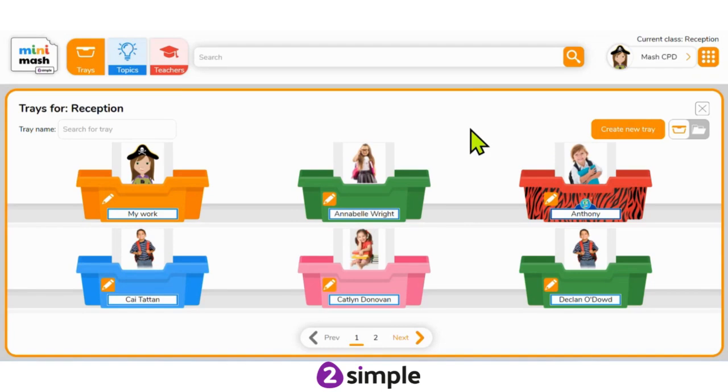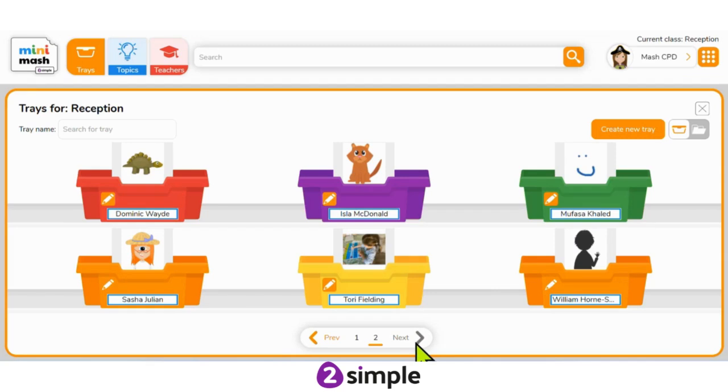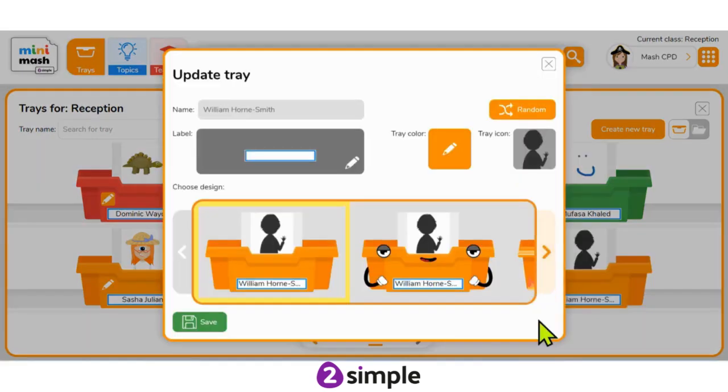It's relatively straightforward to personalise a child's tray. By default, they all are orange and with a blanked silhouette. If I want to personalise William's tray, I can click on the pencil.